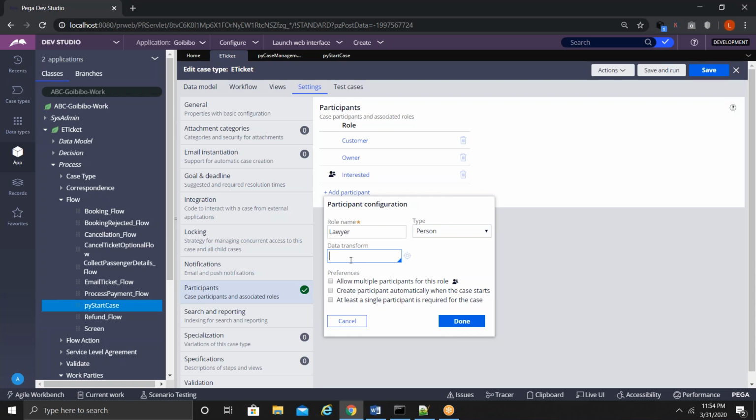So why are you capturing work parties? Why are you having work parties? Just because you want to send some mails to him. As you want to send email to him, don't you want to capture his mail ID, his phone number, his first name, last name, his address kind of information? Yes, of course you need that information, right? So in order to capture that information, you're going to write a data transform where you're just going to collect this information. That's it.